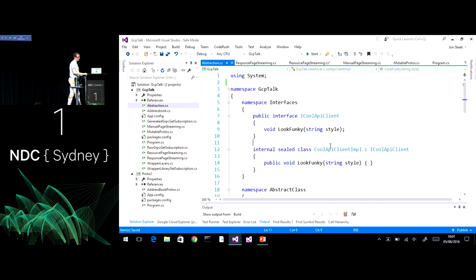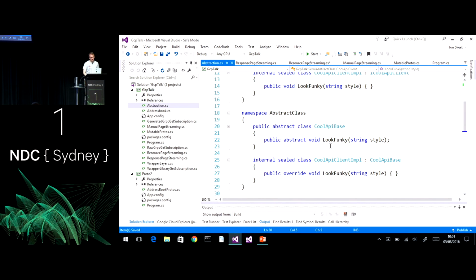So interfaces are out. OK, what about abstract classes then? So we could create an abstract class with the methods, and that still breaks, for exactly the same reason. If we add a new abstract method to a public class, that is a breaking change.